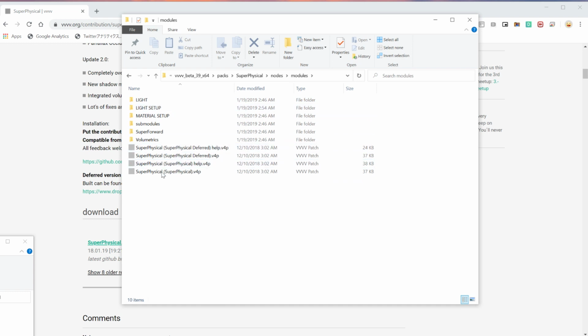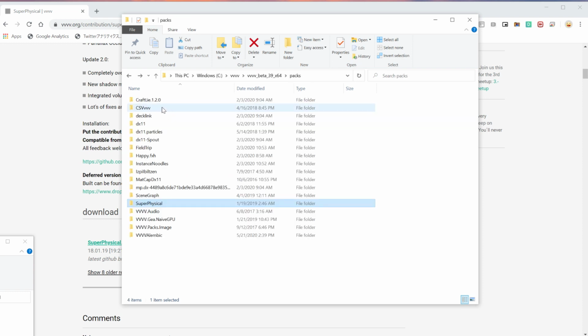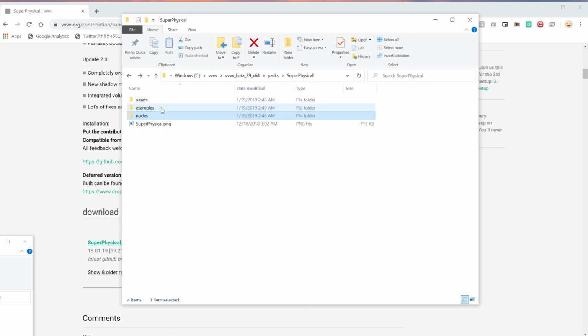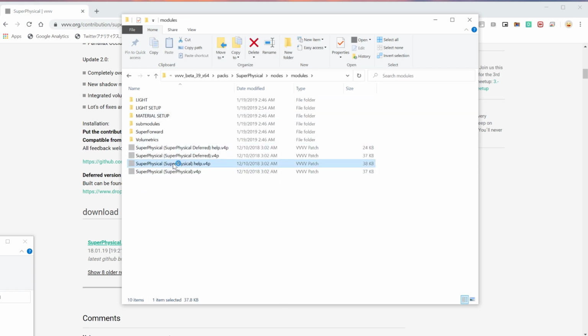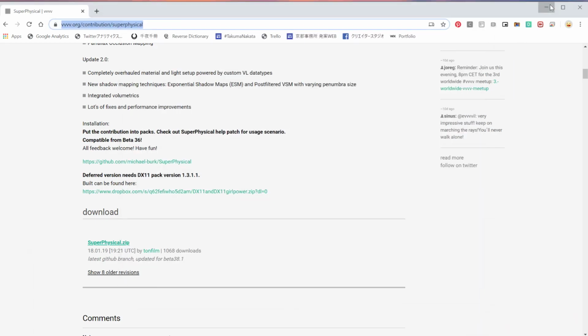And then here you should see superphysical help, and there's also deferred, and also if you go back to examples, there's also forward plus. I mean, they're all really cool, but for today I'll be showing this one because I love this one especially. So once you open it up, it takes a bit of time to open it.